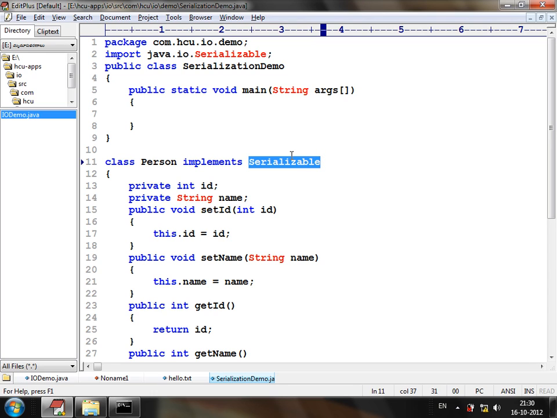Okay? Now, let me write some code to serialize. The basic requirement is the class should be Serializable, and we'll write some code to serialize the object. While performing the process of serialization, are we sending the data from the application to the file system or from the file system to the application? Java application to the file system.